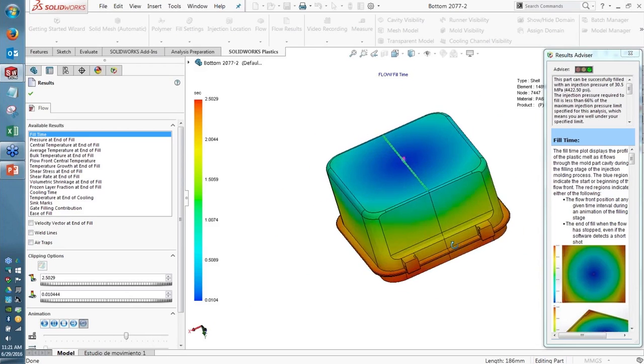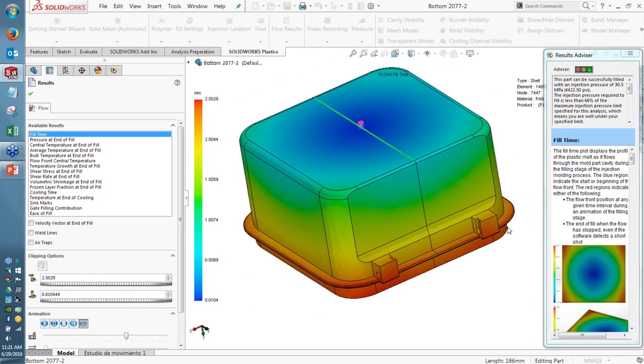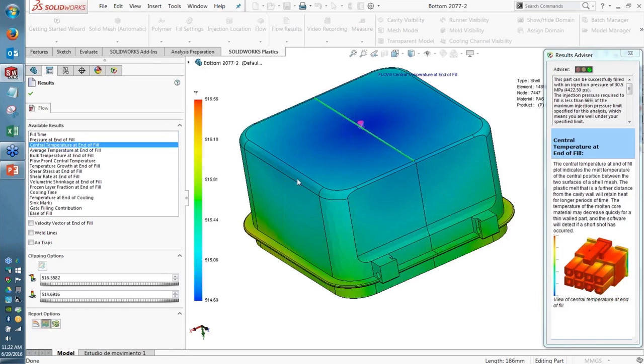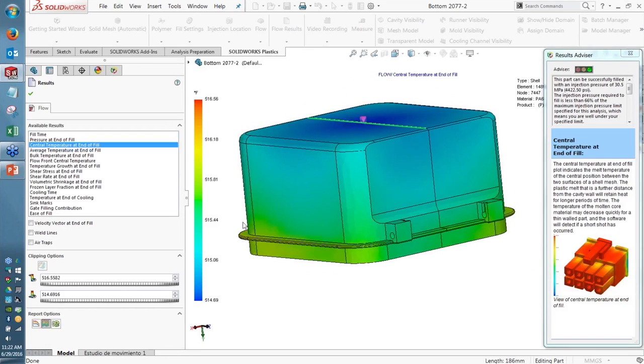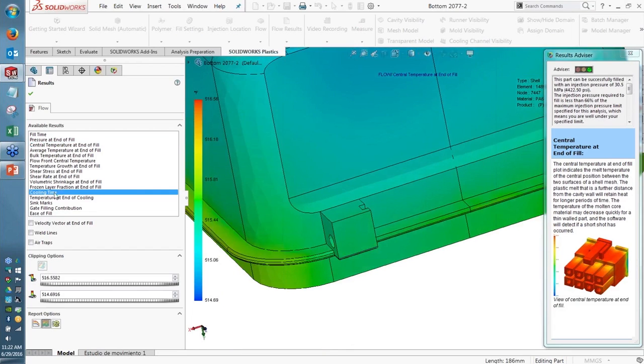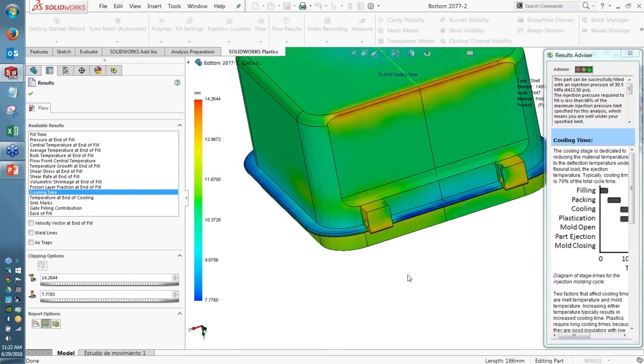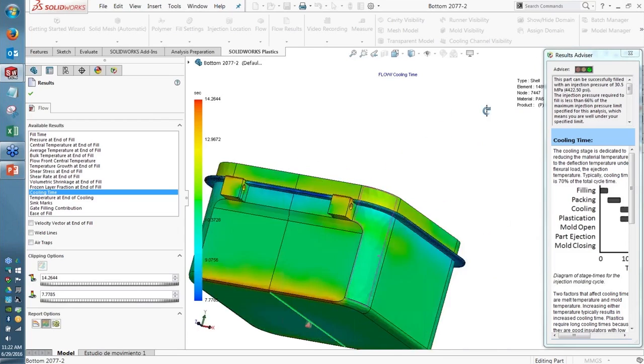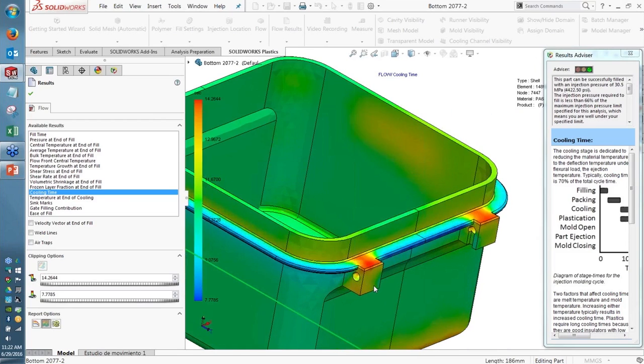And that's going to give us a prediction of how long the other stages of the injection molding cycle will take. We can see here, for example, that the central temperature, which is basically the temperature right in the middle of the cavity, at the end of the fill, is still going to be pretty high. We've got about 500 degrees in a lot of these areas, particularly here. And we can even get a very rough estimate of what the cooling time might be, just based on those temperatures and also some geometry.